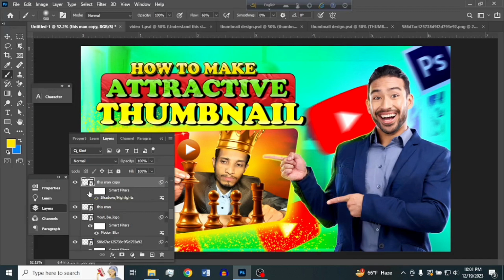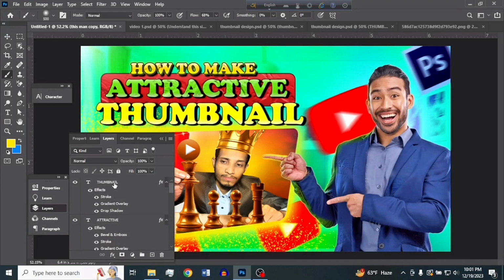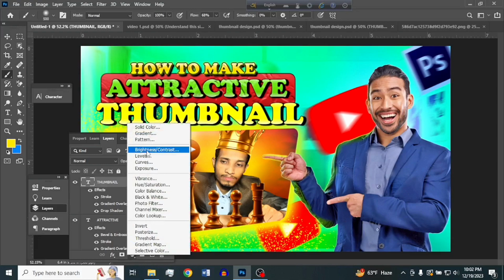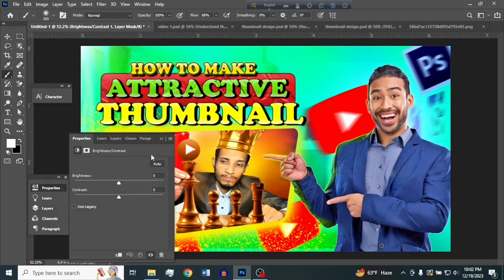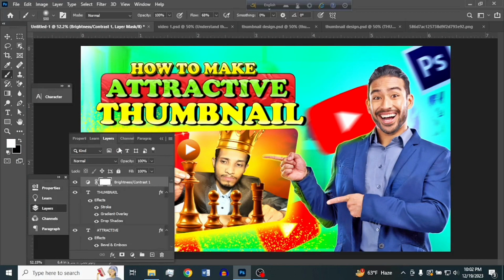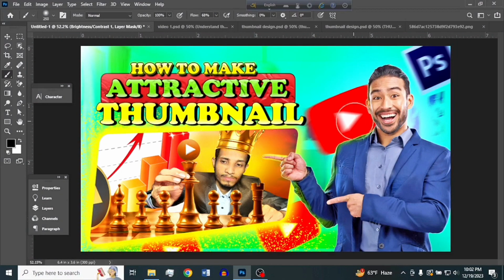And now we will add the final effect. So click on the upper layer, then go to the adjustment layer, select brightness and contrast. Increase the brightness a little bit. Now go to the layer and click vector mask. Select black color from the color section. Now hover over the place where I don't want the brightness.